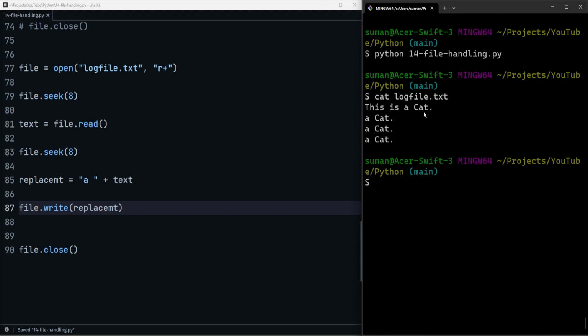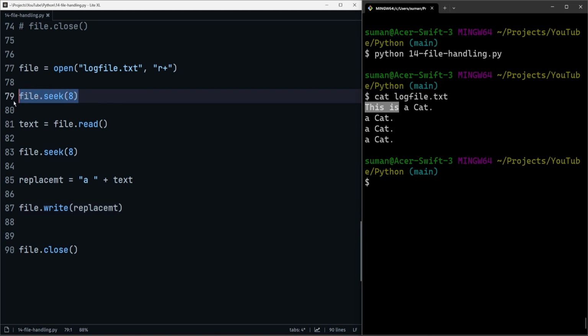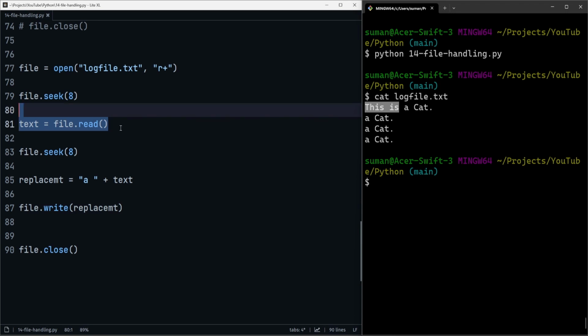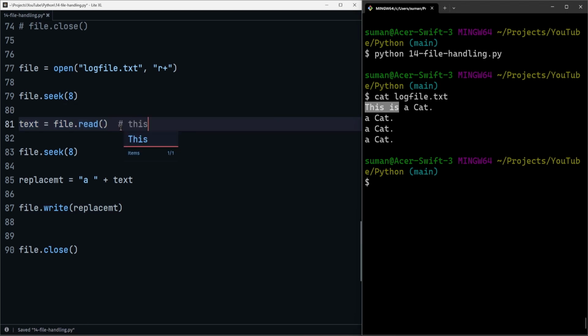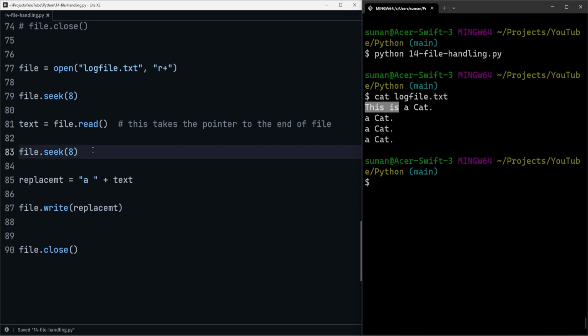So if you want to edit a text or put a text in between a sentence or between a line, you need to count the number of characters in it, and you need to seek the file up to that character. Then you need to read the whole file from that position. After reading, this takes the pointer to the end of file. So you need to come back to this position once again before you replace it, put the replacement word whatever you want and put the text in between after it, and just reuse the write operation.